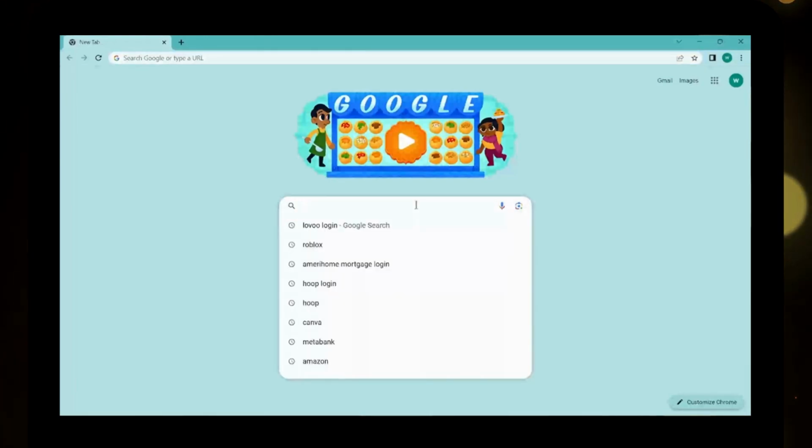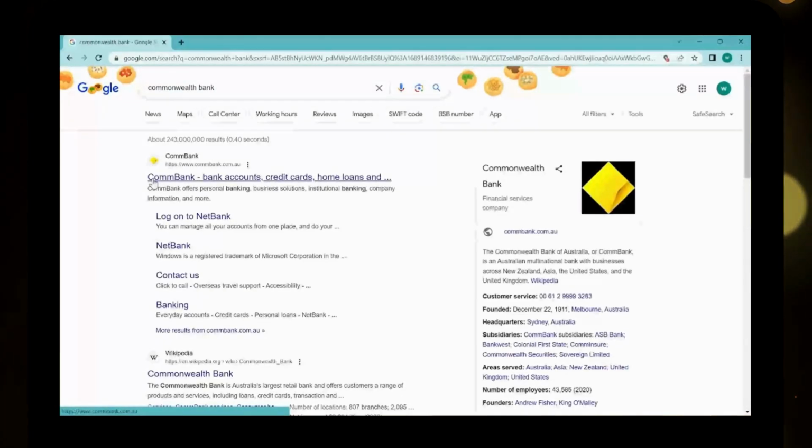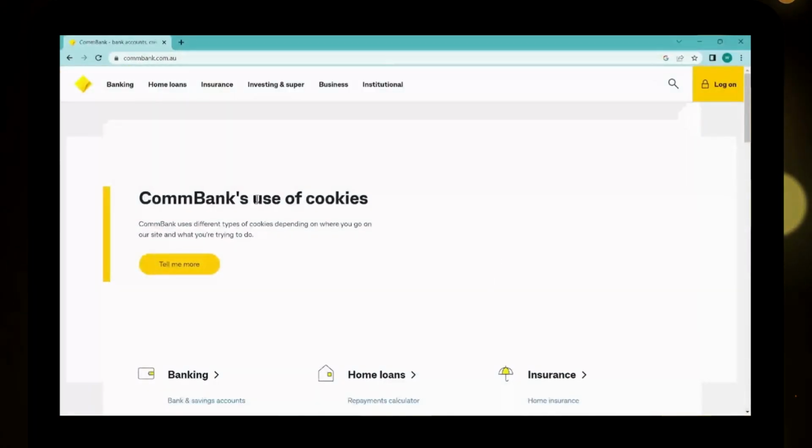Now in the search bar you have to search for Commonwealth Bank and go to login, and after searching, here on the first search you will have www.commbank.com.au. You can simply click on that. And now after clicking on that, it will take you to the web page or the website. So if you want to log into your account, then you can go to login, which is on the upper right corner.